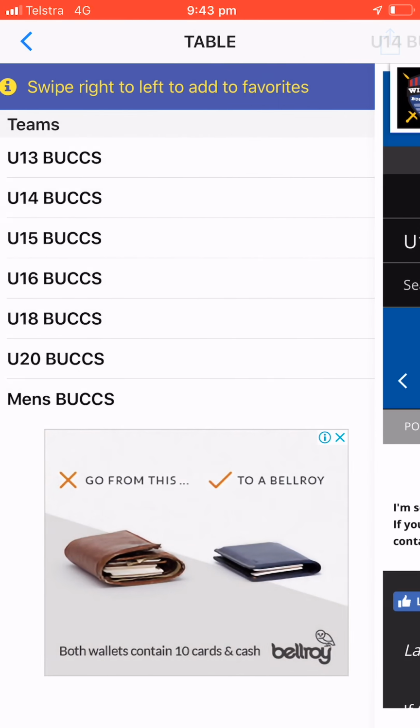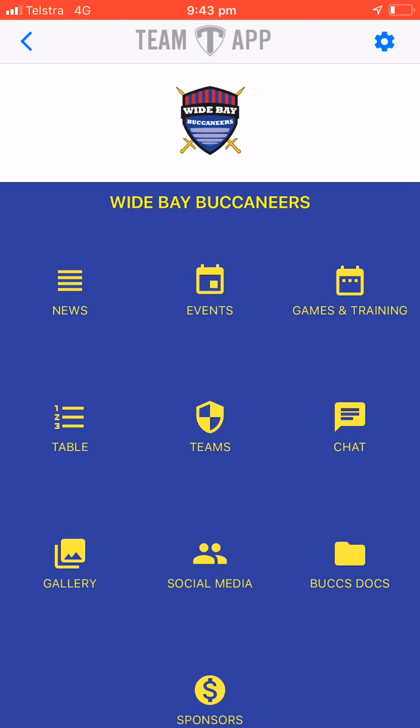You can actually side swipe on that as well to set a favourite. So now we're going into the table. You can see that there's no data on there, but certainly you can access the table as well.